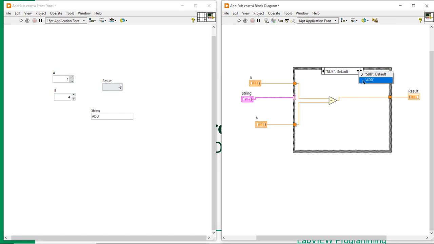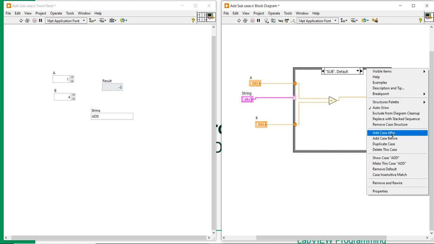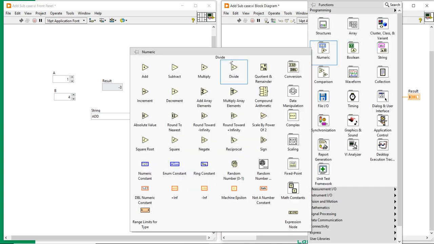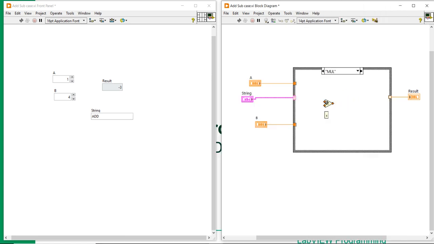Suppose in that case we had given the two cases, and you want to add one more case. So look here. Right click, add case after, and in this add case after, put multiply. Now you can multiply the numbers, MUL. Multiply up three numbers. Now you can see we are getting only the multiply of three numbers.